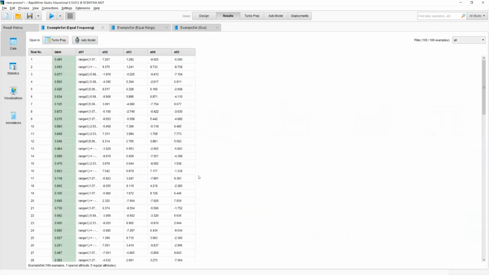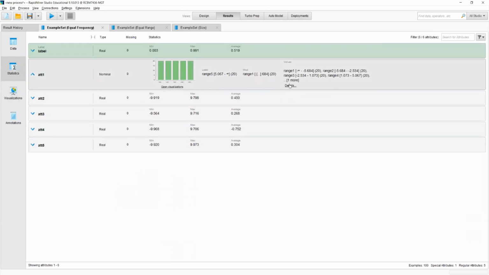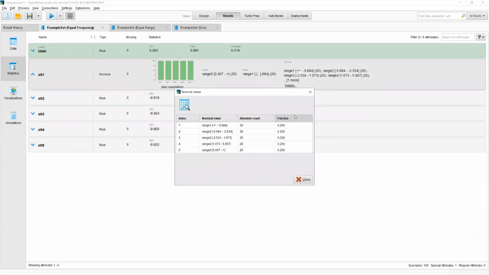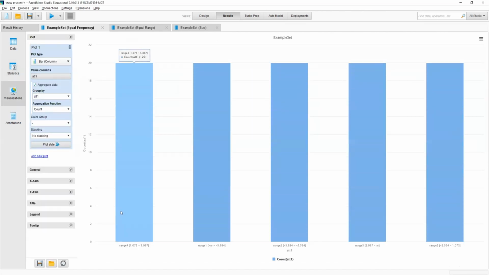Now let's do this one. Equal frequency. So if you click attribute 1, if you go to detail, of course, we asked for 5, so you will see 5 groups. But this time, we will see a different view. So let me click this one and show you. Since we are asking for equal frequency, every group has 20. We asked for 5 groups with equal frequency. So every group has 20 members. Same.